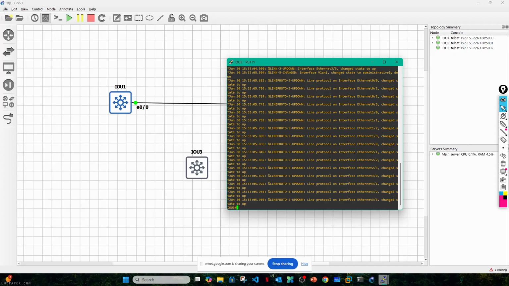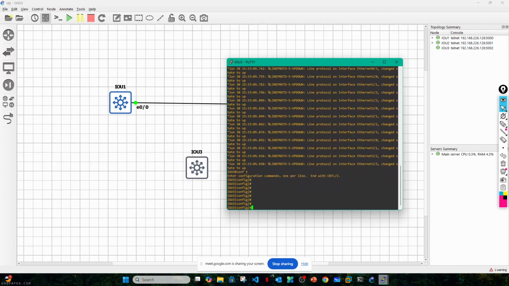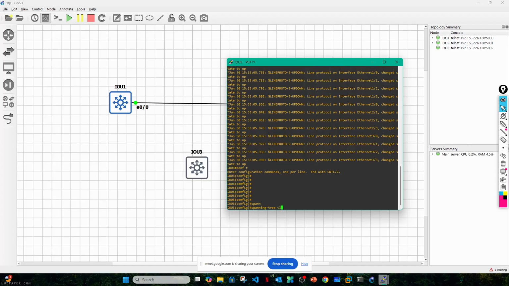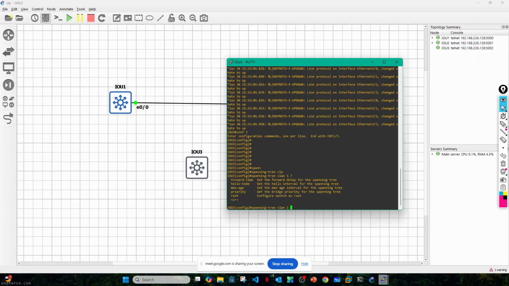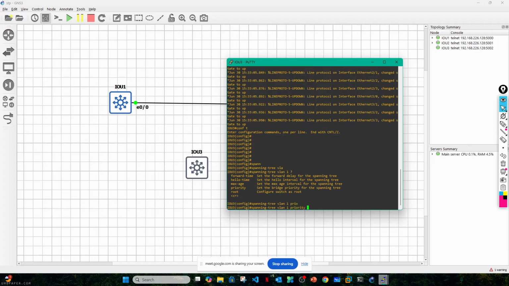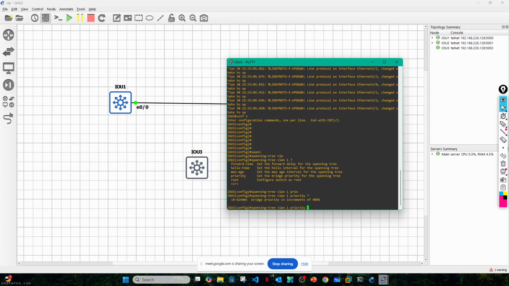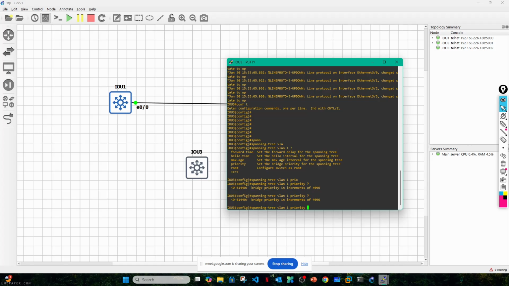It's a multiplication of 4096. So I'm going to make spanning tree VLAN 1, I'm just configuring. Spanning tree VLAN 1. Now I'm going to change the priority, so I'm using the priority command. The priority range is 0 to 61440, in increments of 4096. So if I check again, it still has it.